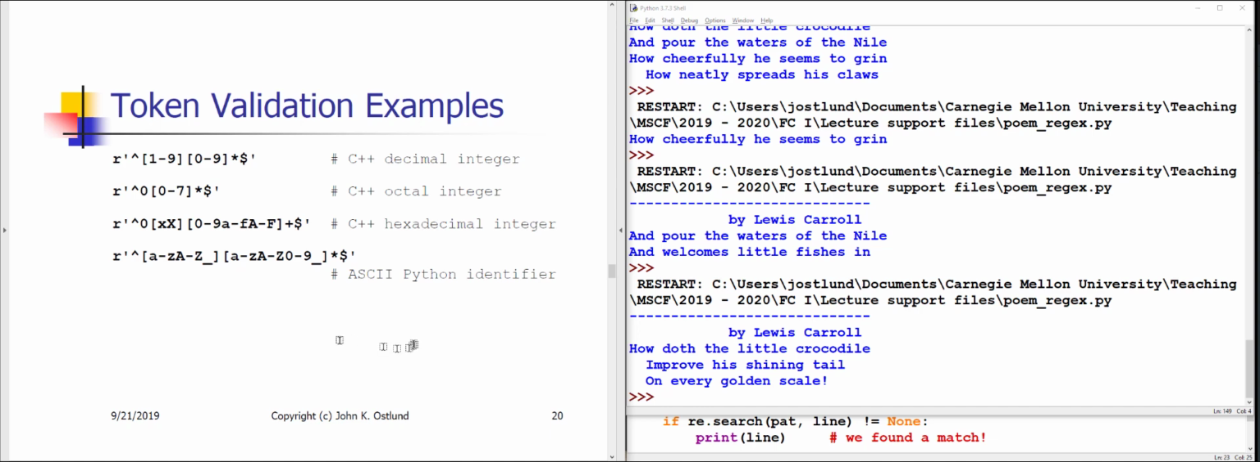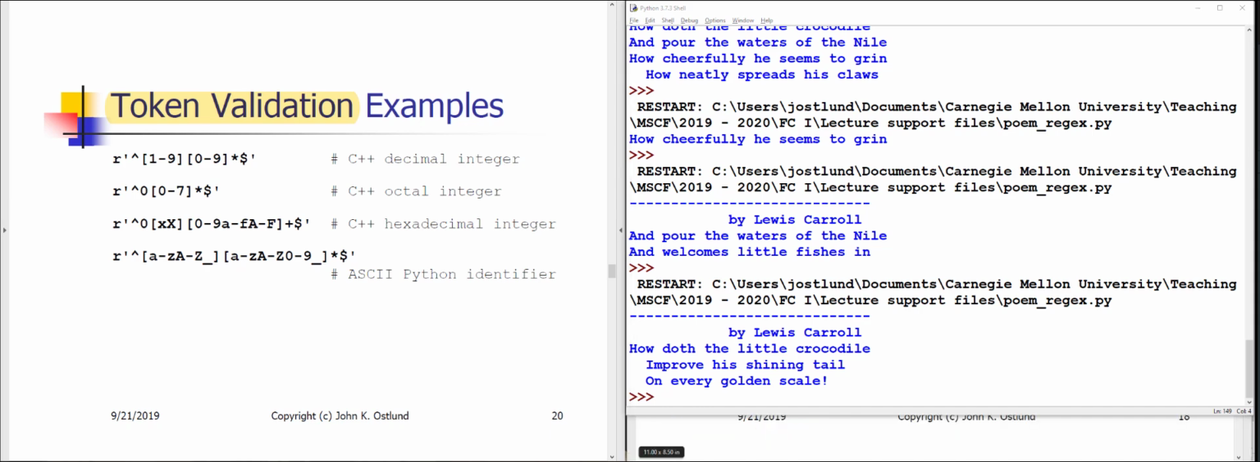Here on slide 20, we have some more examples, this time doing some lexical analysis, that is what's called token validation. You can imagine using regular expressions like this for testing whether the input that you got from some user or from some variably formatted text input file is at least in a valid format before you try to use that input value for some purpose.